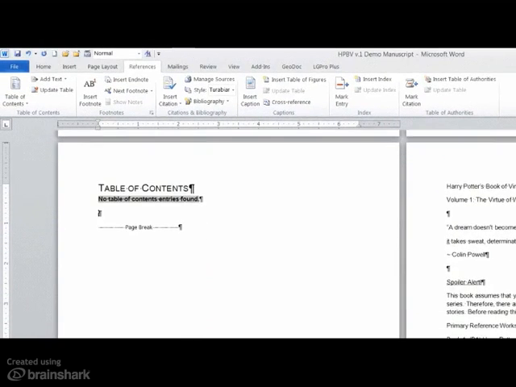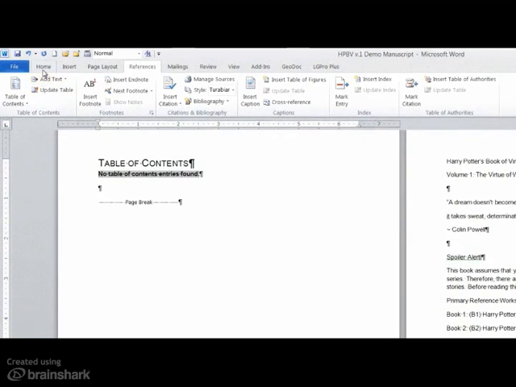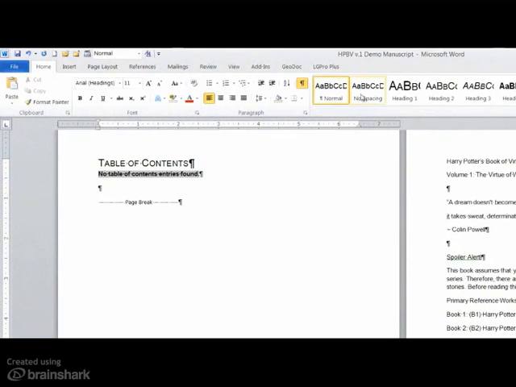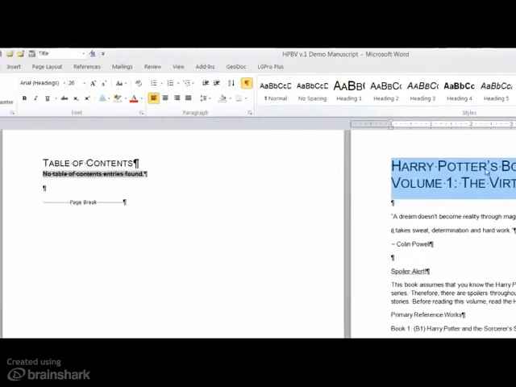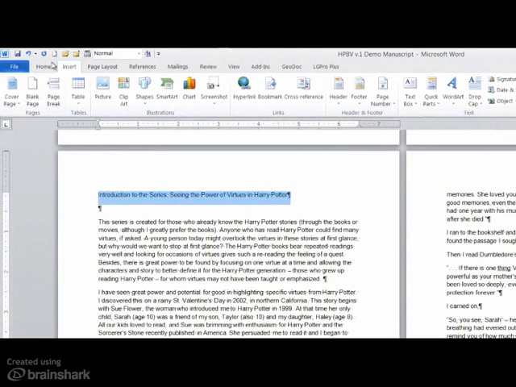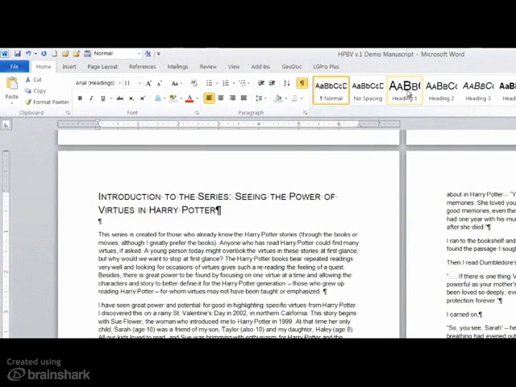Now I'm going to go back home. You always go home. Go back home, and you will notice here you have heading 1, heading 2, heading 3, heading 4, heading 5. The table of contents will add anything you set as a heading 1, 2, or 3. So let me go through and highlight these. This and this are title. I go back home to find my headings. Okay, that's my heading 1.